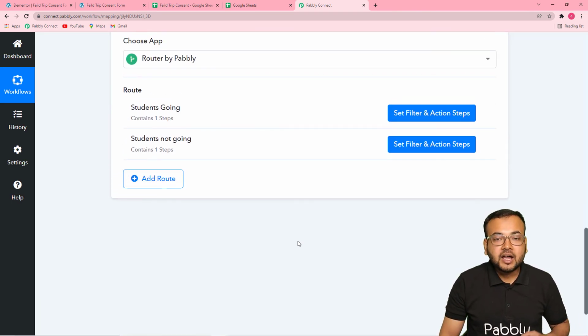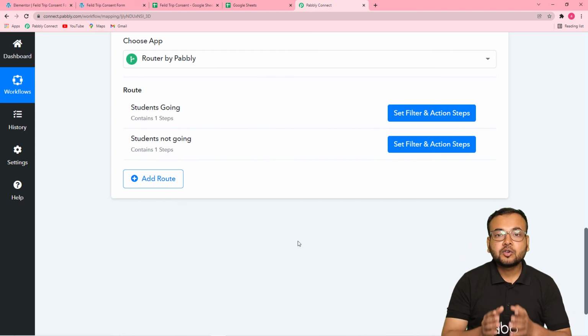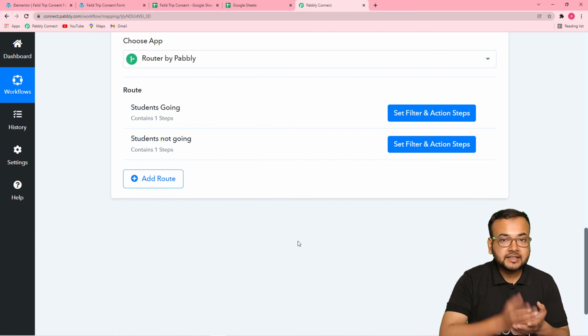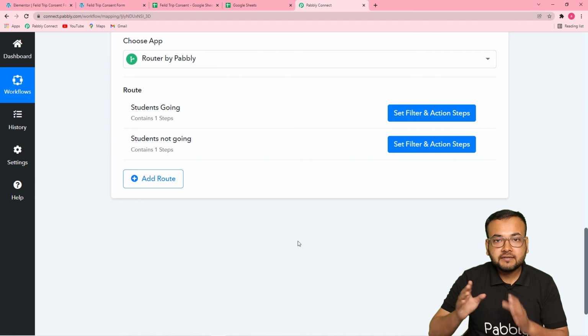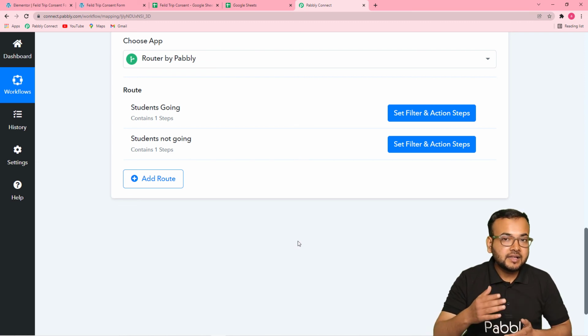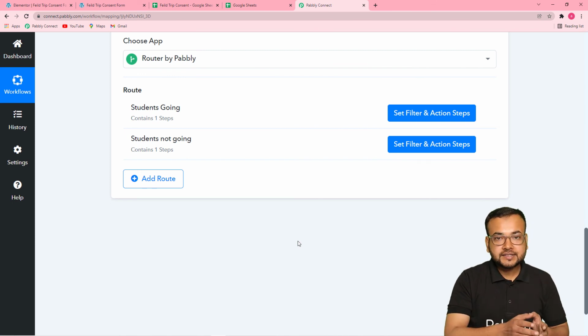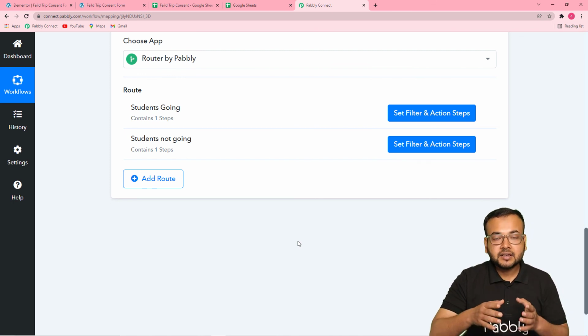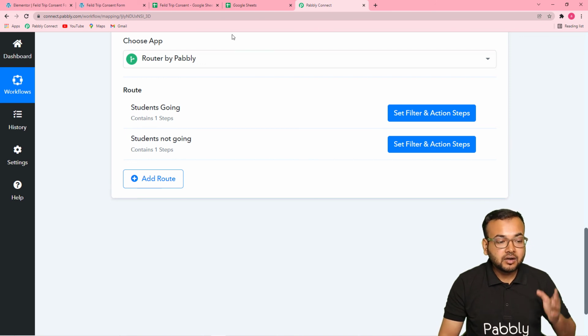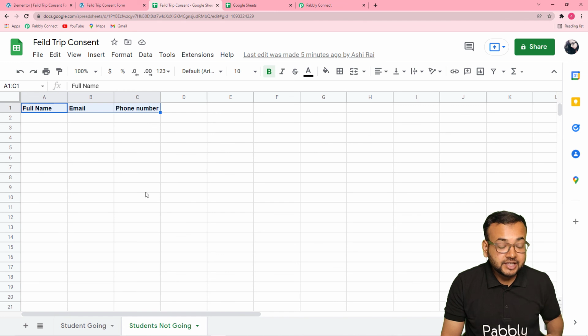Okay, so guys, you have to set up this automation only once. You have to make the connections and make the routes only once. After that, you don't have to do anything manually. After that, as and when your students fill that form according to their selected choices, the data of those students will be delivered into the respective sheets that you have in your spreadsheet according to their choices.